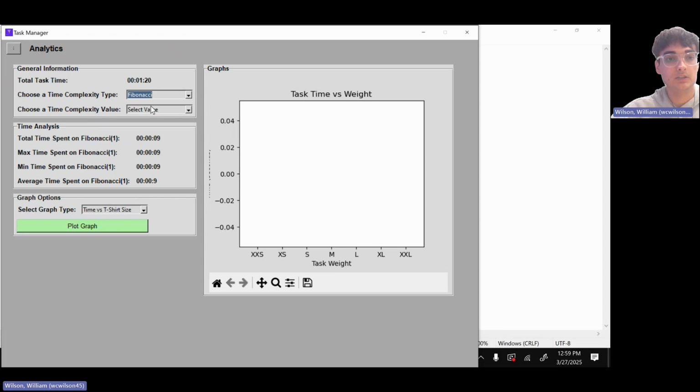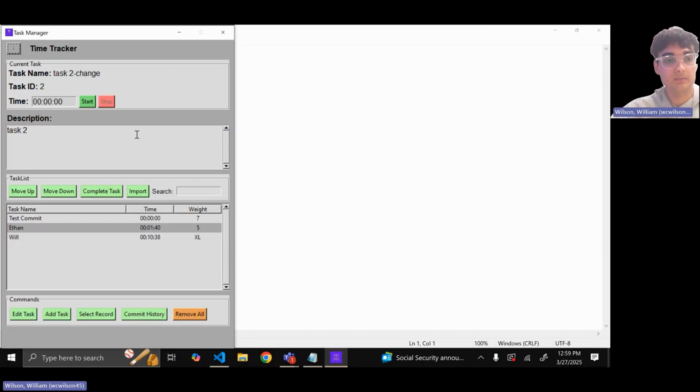So I'll click on Fibonacci, select, let's say, a value of 5, and you can see that for all Fibonacci tasks with a weight of 5, you can see their max time, total time spent, min time, and the average time spent. Also, if we head back to the main page, we have this task named Ethan.